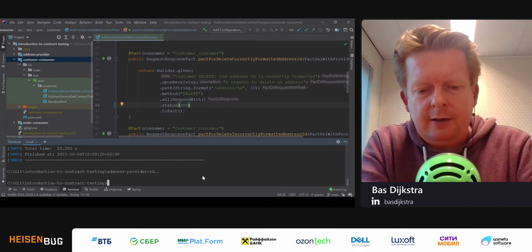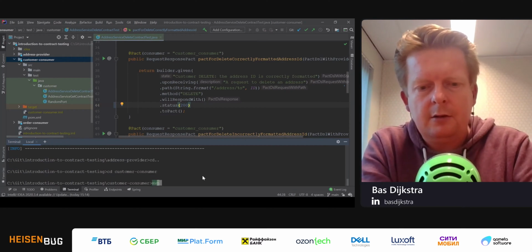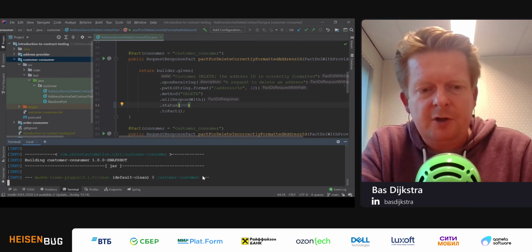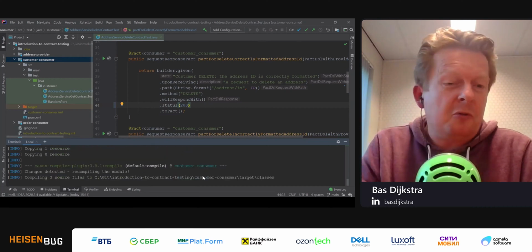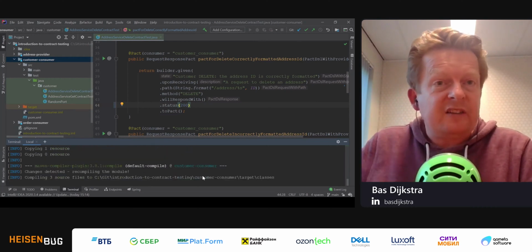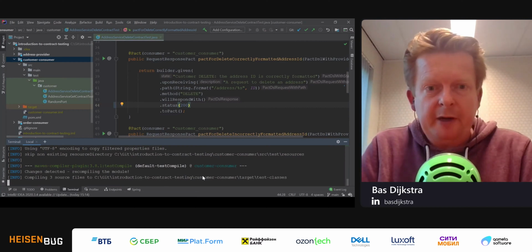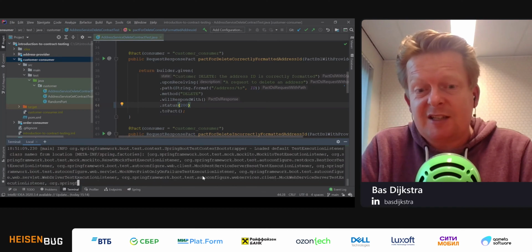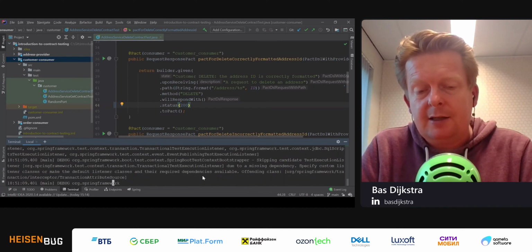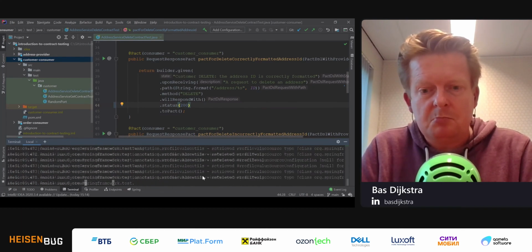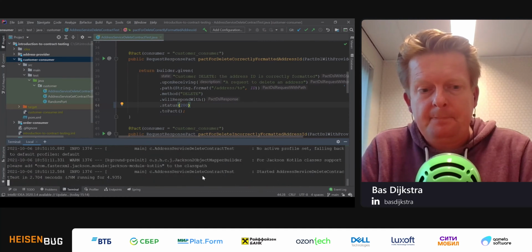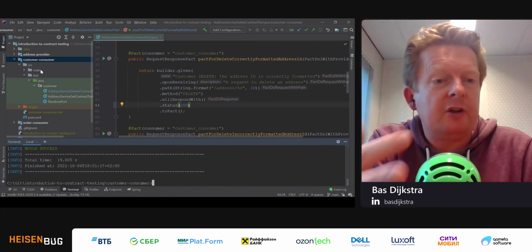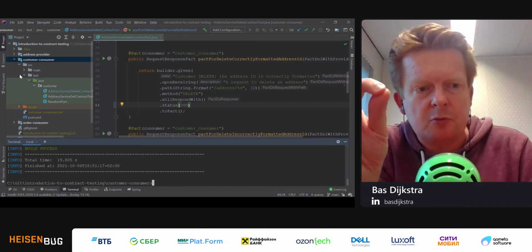If we then run the tests again for the customer consumer, I'm not going to bother with running the tests again for the order consumer, by the way, because its implementation, its expectations stay exactly the same. So yeah, we'd be wasting our time. The contract will not change for the order consumer.